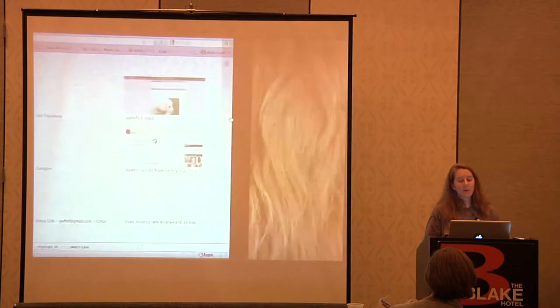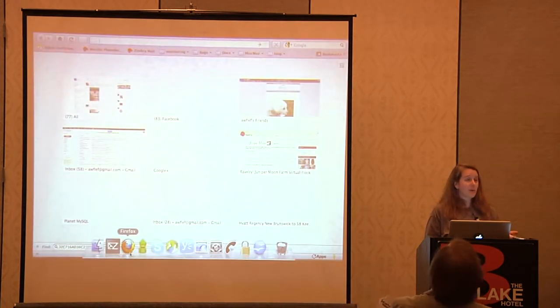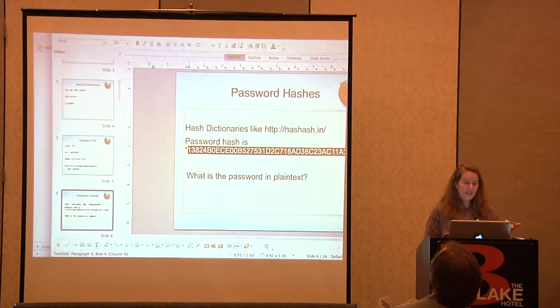So that's kind of interesting, where you can actually reverse engineer a password, not by using a password cracker, but just by using Google, which I think is kind of cool.